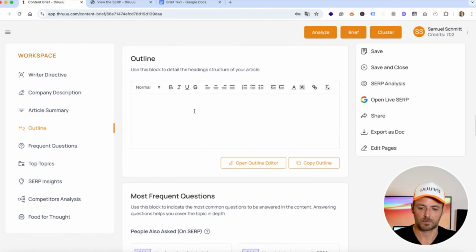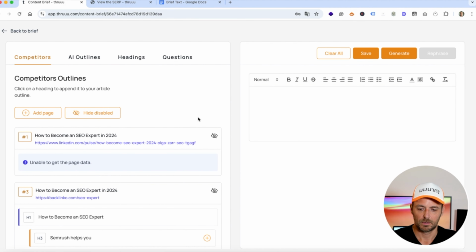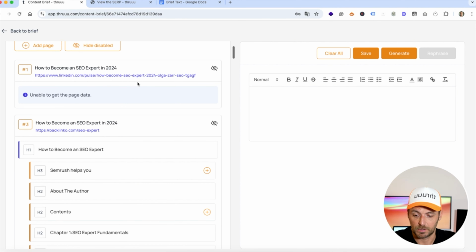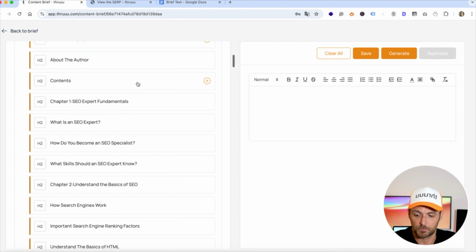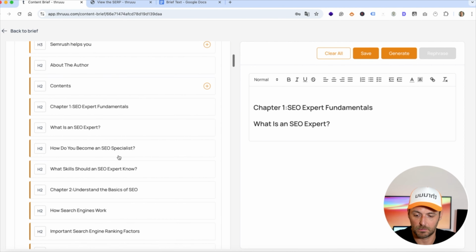Now, the most important part, the outline. You can open the outline editor. And here you have different views again. So you can check your competitor. Okay, so here you can see the table of content of your competitor. You can start to click on them, select what you like.